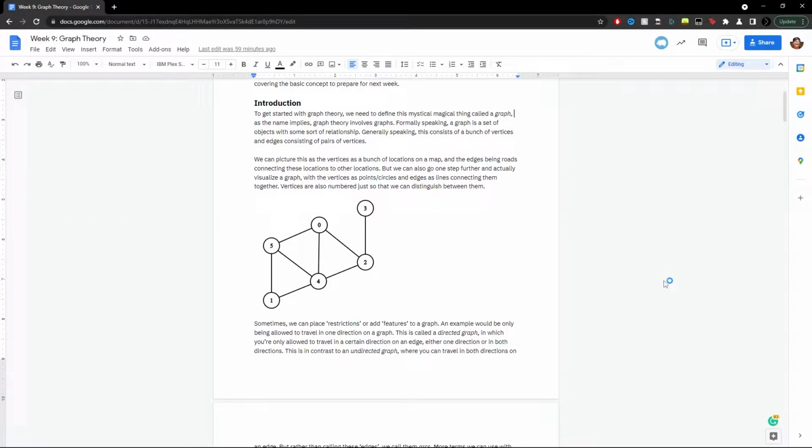Now sometimes we can place restrictions or add features to a graph. An example is, let's say some roads are one-way roads, so you can only travel in one direction. This is what we call a directed graph, in which you're only allowed to travel in a certain direction on an edge. Either you can travel in one direction, or sometimes the graph allows you to travel in both directions if there are roads connecting both directions.